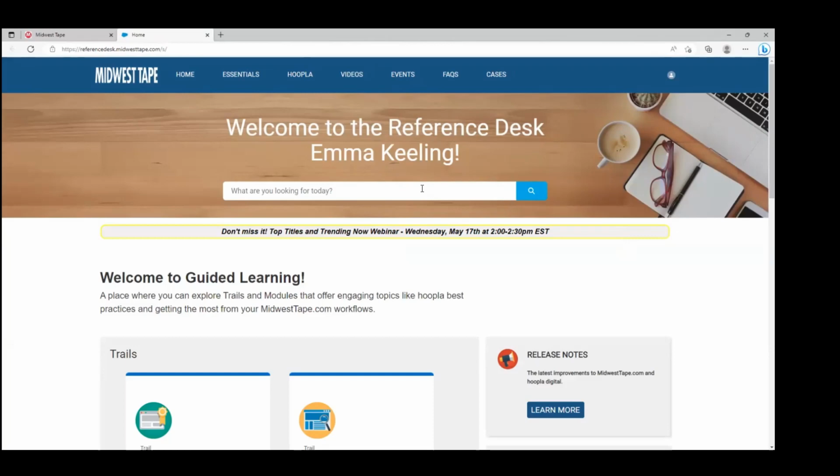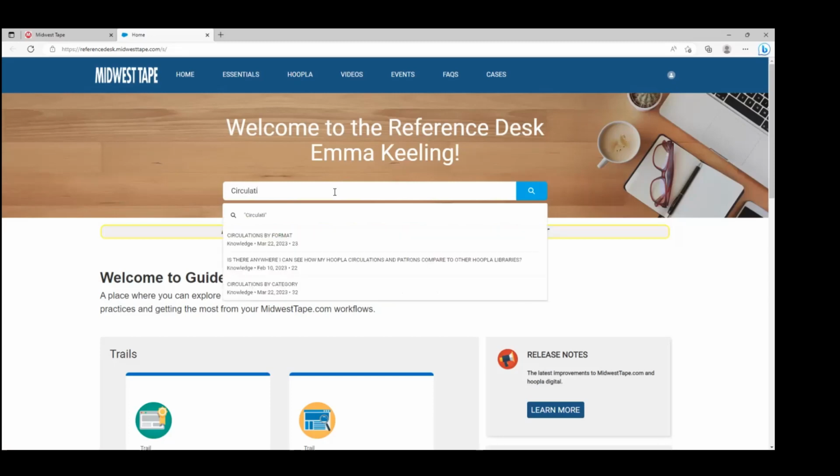To start, this search bar here: if you know what you're looking for specifically, you can always try typing it in, like how a lot of things work now. Once you start typing something in, it will populate any knowledge articles that will be helpful for the keyword that you entered. So for instance, say I'm looking for the circulations by format report. I don't remember how to get there. You can start typing, so circulations, and based on whatever you type, things will pop up.